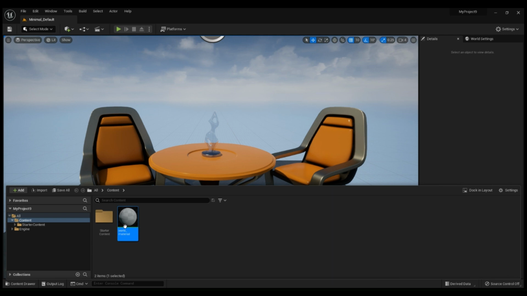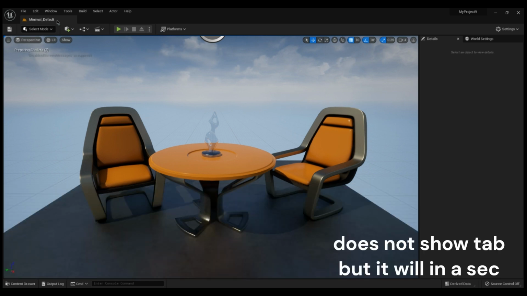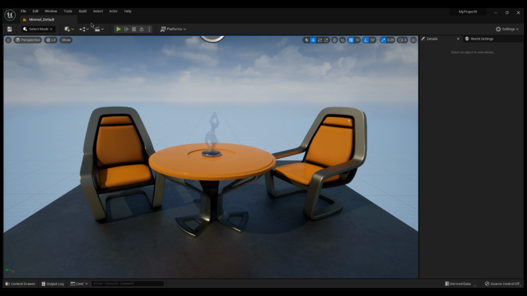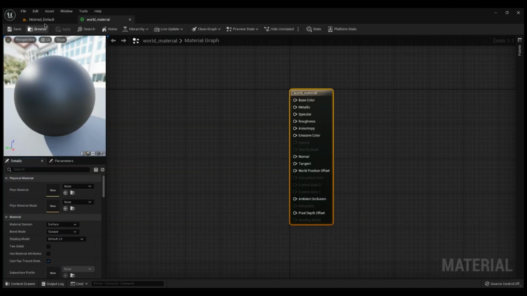Next, press on world. Next, left click twice on world material to open up its instance. Basically, you'll be using this. You can dock it over to here and just switch between the two worlds, or you can just have it as its own separate tab. From here, we'll be making all the edits to the material.